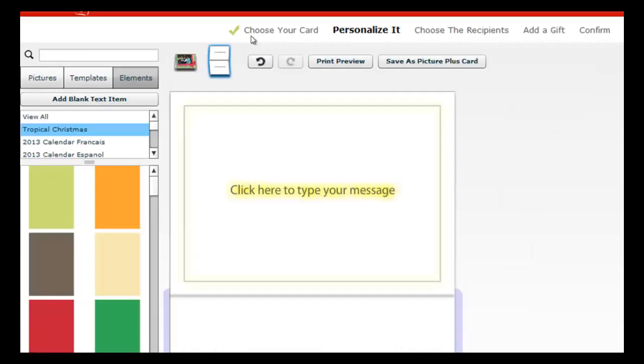Okay, now I'm on the inside and I want to carry that tropical Christmas theme through the inside. So I've clicked on Elements and I've scrolled down and I have found Tropical Christmas. That way I can match everything up.